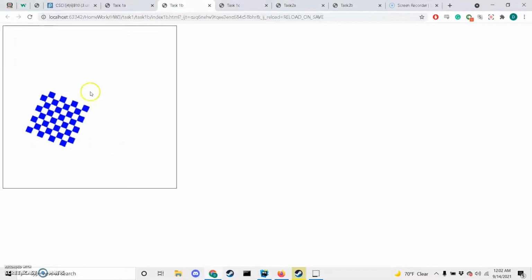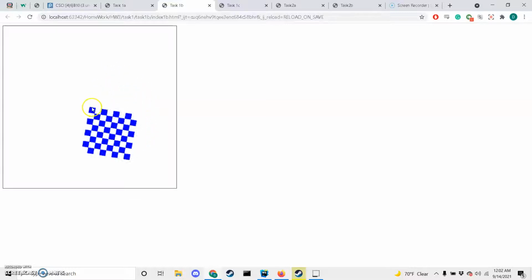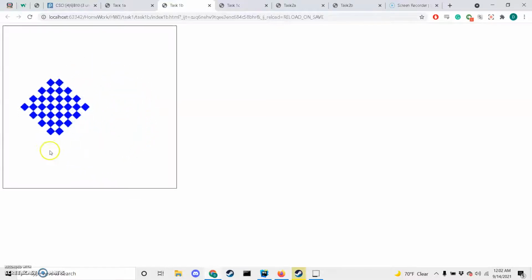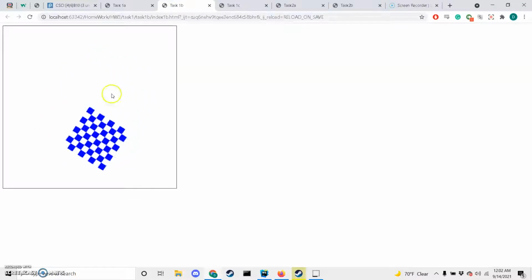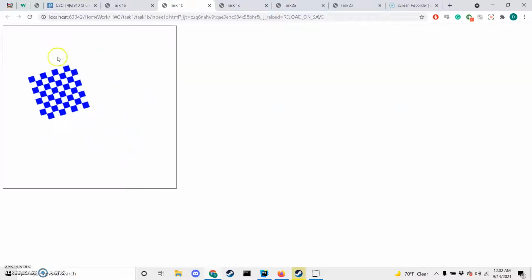So if we move on, task 1B, we can see this checkerboard is being rotated around its top left corner, and the speed can be adjusted within the code and also the positioning of this.